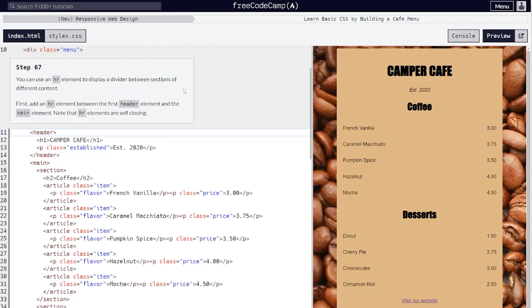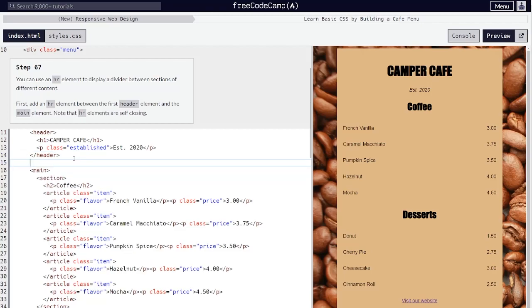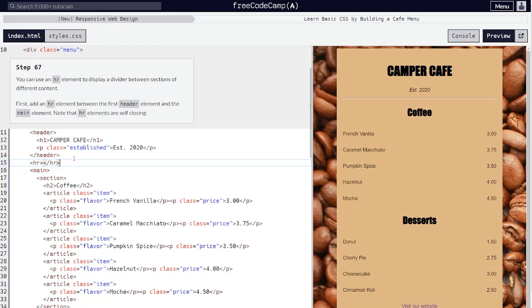You can use an HR element to display a divider between sections of different content. First, add an HR element between the first header element and the main. Okay, so right here, we're going to add HR. Oh, it added a nice little line there. Oh wait, it says they're self-closing, so I didn't need that.